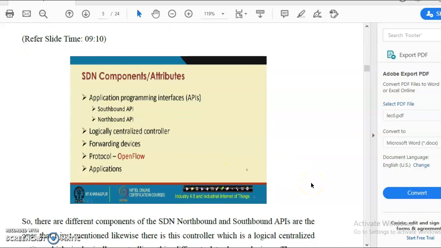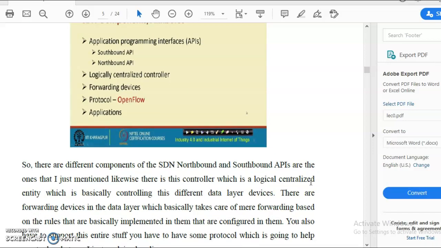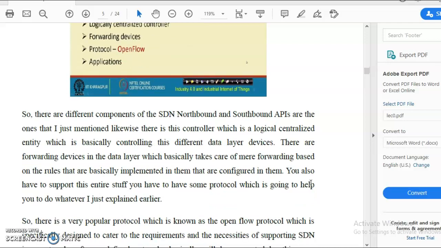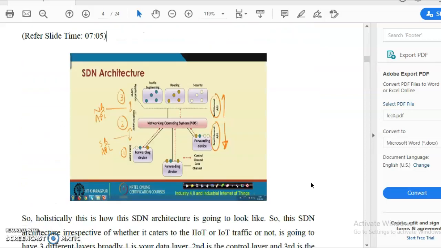Now there are different components of the southbound and northbound API. The northbound API is between the applications and the control layer, and the southbound API is between the control layer and the data layer. Like we can see here, this is the NB API and this is the SB API.